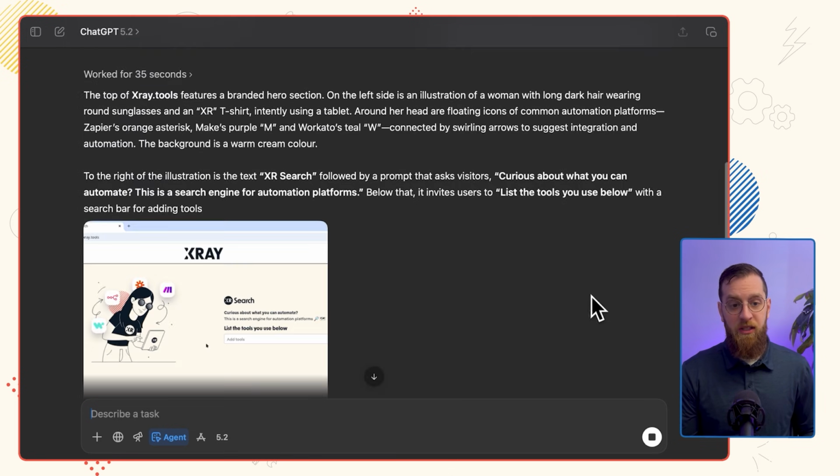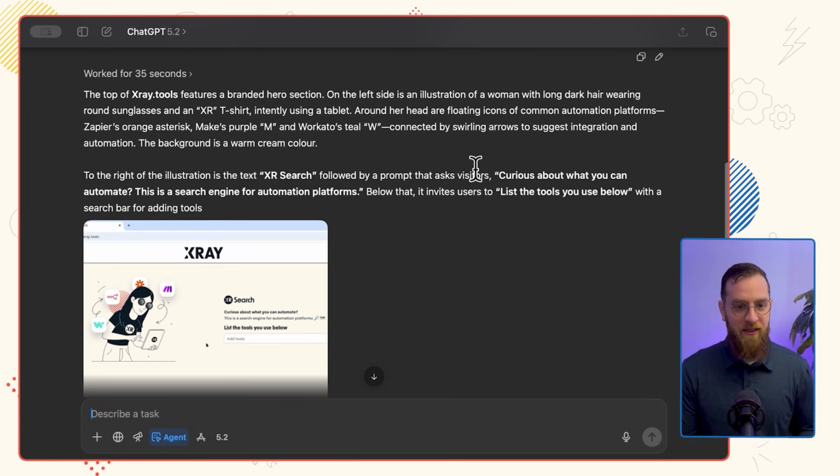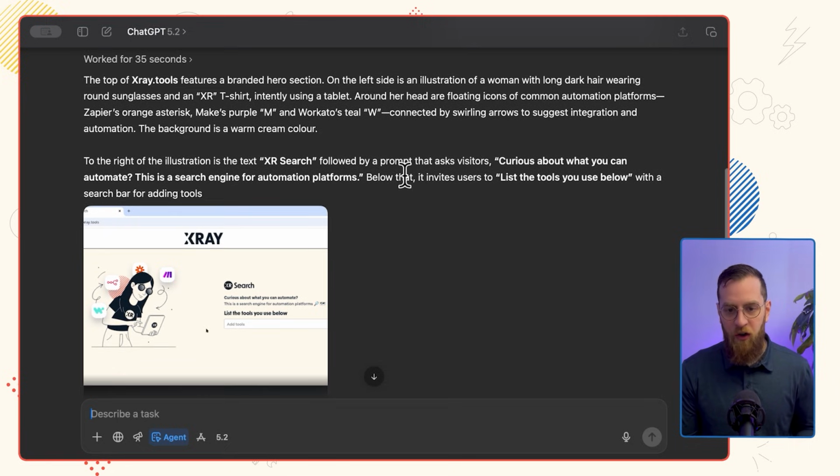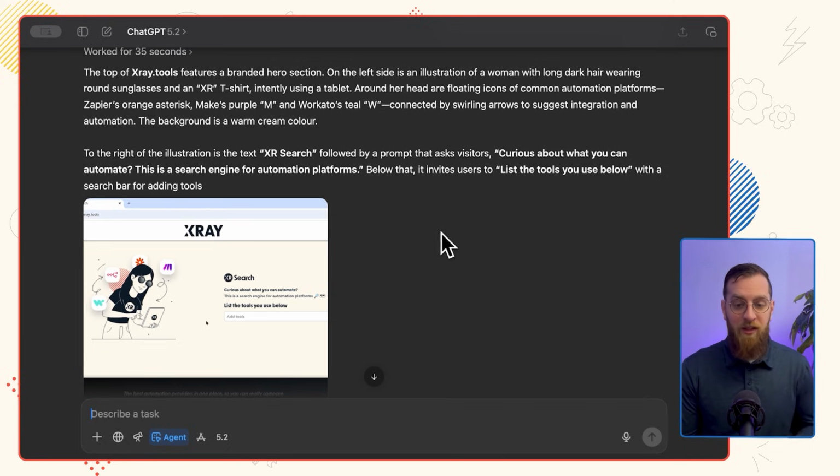We actually get a screenshot of it, and now it describes it in much more detail. A woman with dark hair, wearing round glasses with an XR t-shirt, intently using a tablet. Around her head are floating icons of common automation platforms, Zapier's orange asterisk, Make's purple M, right? It interprets this image in much more detail. And this is because agent mode can actually see this image.